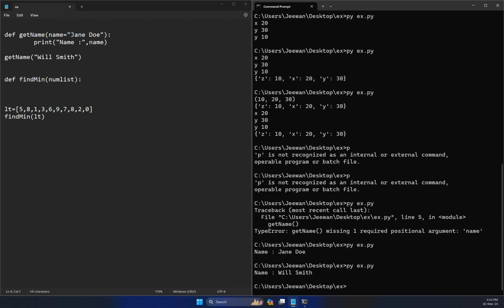How to find the minimum from the list? Yes. How to find the minimum from the list? How can we get it? Tell me quickly.